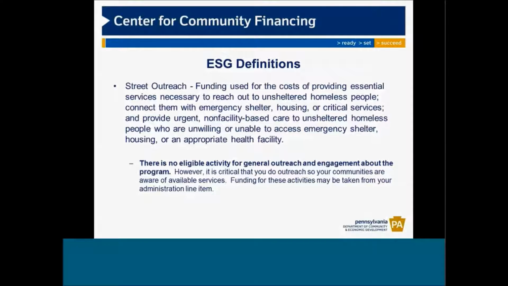Street outreach is funding used for the cost of providing essential services necessary to reach out to unsheltered homeless people, connect them with emergency shelter, housing, or critical services, and provide urgent, non-facility-based care to unsheltered homeless people who are unwilling or unable to access emergency shelter, housing, or an appropriate health facility.